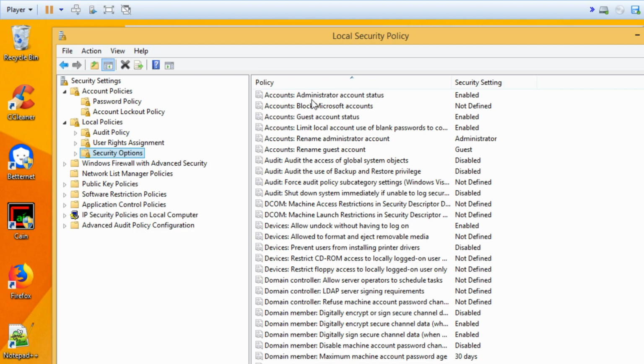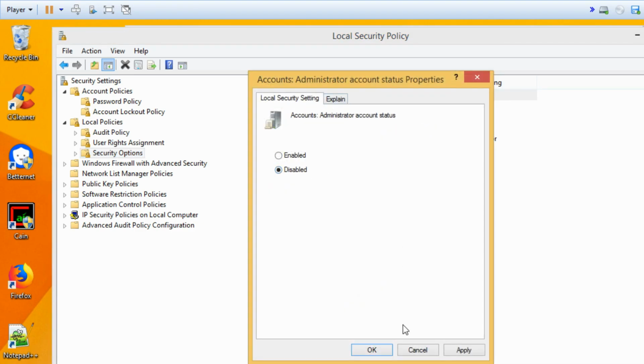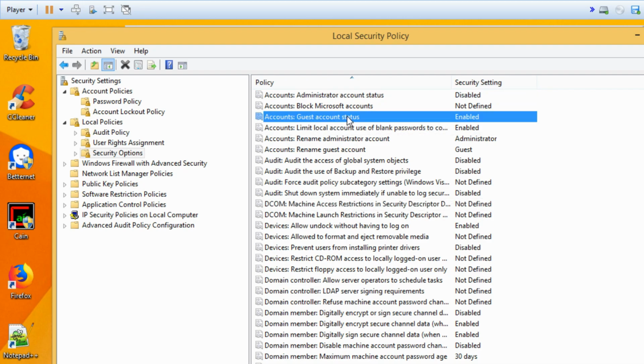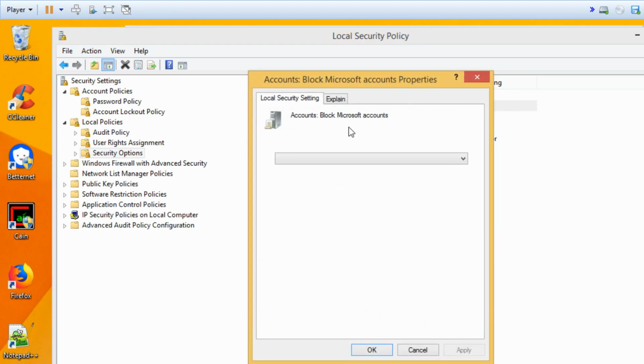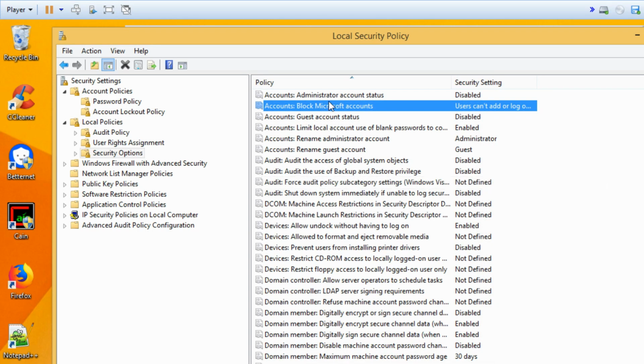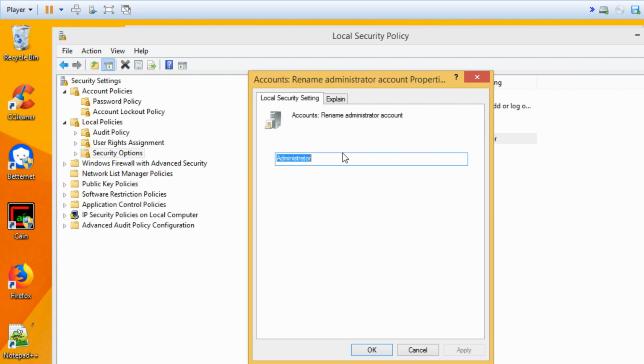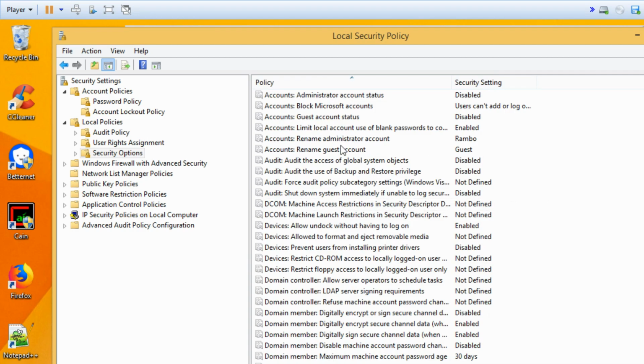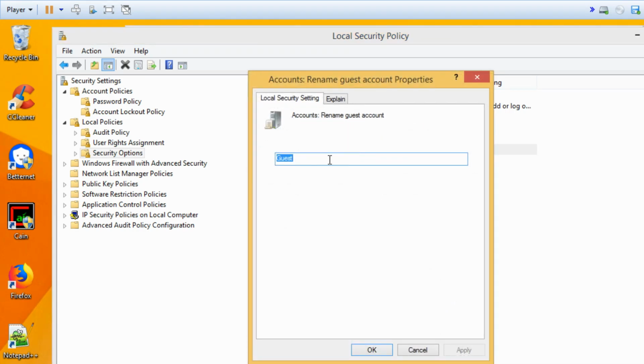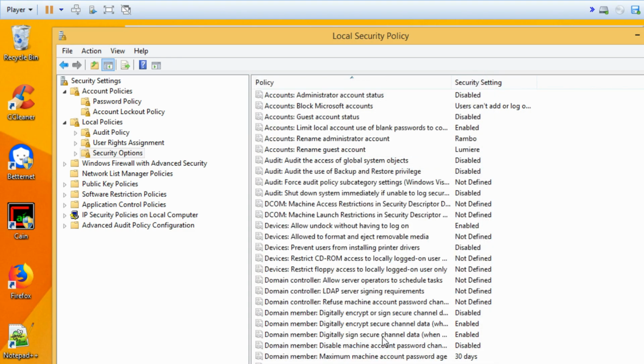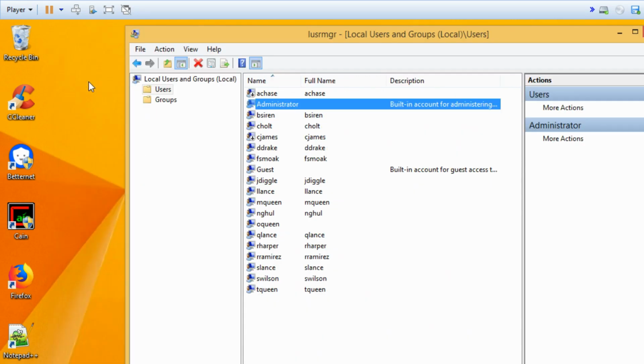So administrator account status, we're going to disable the administrator account. Okay. We're going to disable the guest account. We might as well do it whilst here, we're going to block all Microsoft accounts. And we're going to rename the administrator account to something strong. So we'll go for Rambo. And we're going to rename the guest account to something weak. So we'll go for Lumiere, be our guest. And there we go. So I think we just exit that.